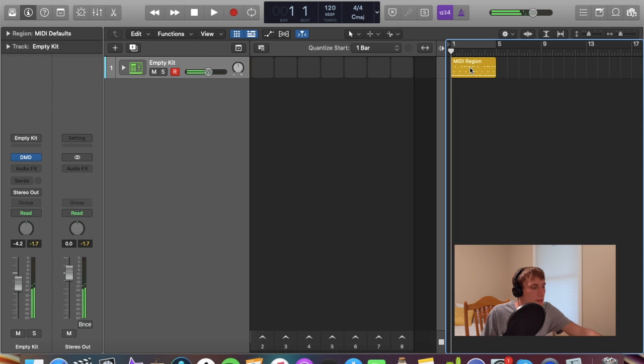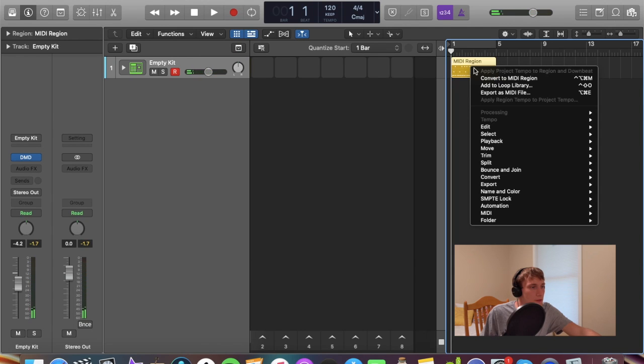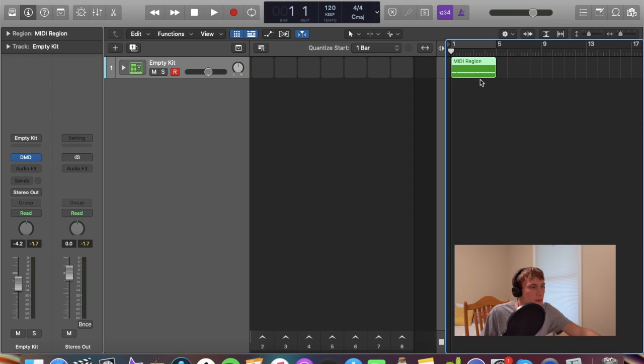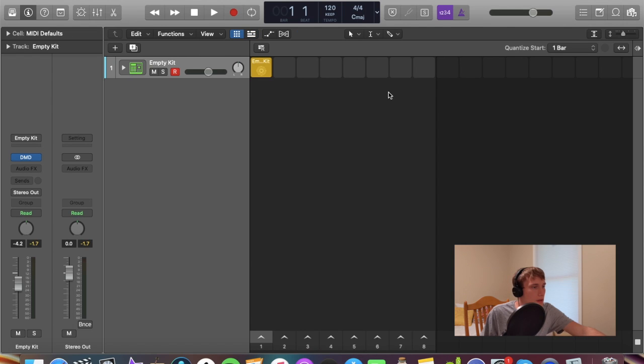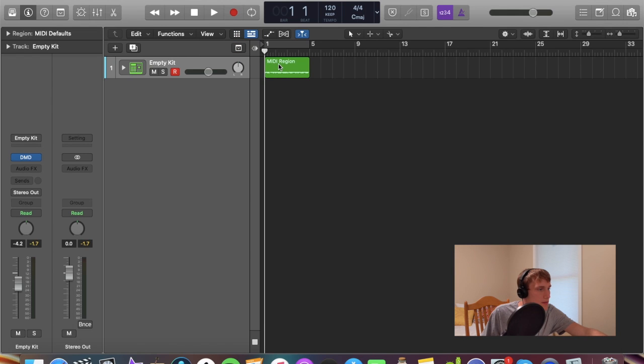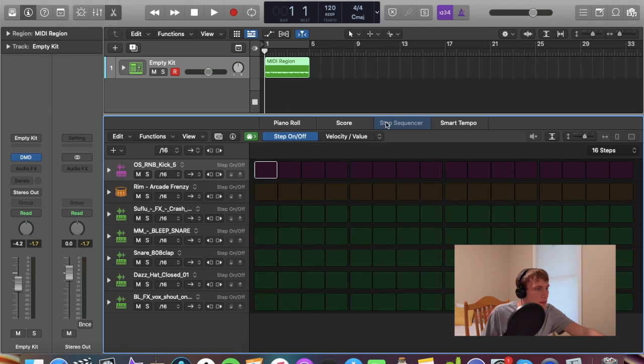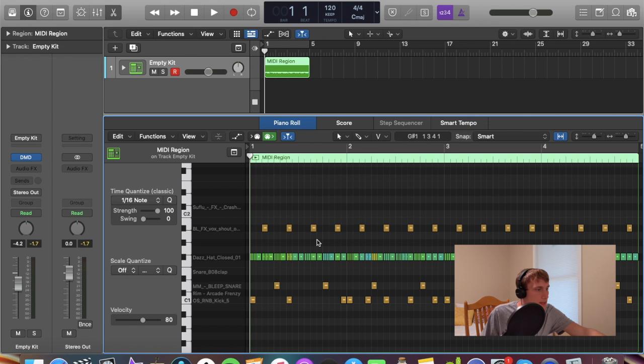There's my beat. And then I'm going to control click, convert to MIDI region. And now I have a MIDI region of this, and I can close this and click on it, click E, set to piano roll, and I've got the whole MIDI section right here. The base of my beat is done. The hi-hats, the snare, the kick, the pattern, the velocity changes, everything like that is done.